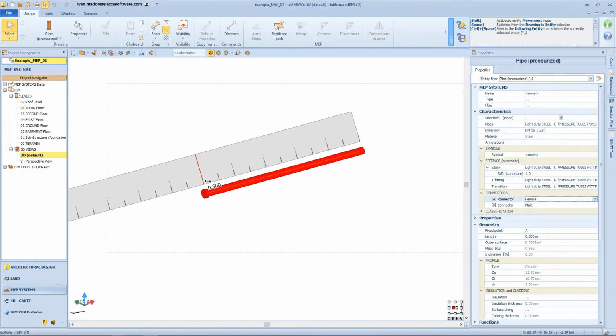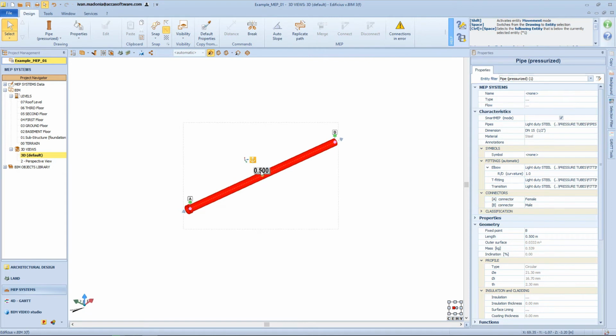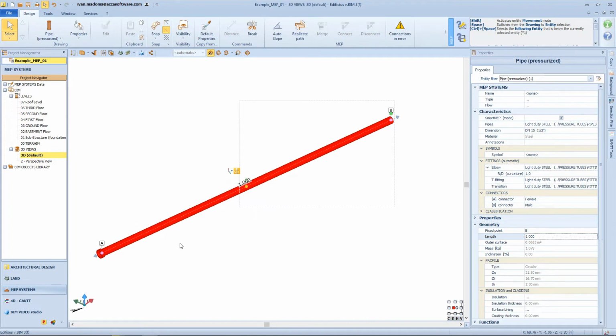In addition to using the gray arrow, the length of the pipe can also be changed by clicking on the length value that appears in the center of the pipe and entering the new value from the keyboard. In this case, it is necessary to provide the software not only with the value of the length but also the node to be kept stationary. This setting is defined in the first field of the geometry section, called fixed point, in the Object Properties toolbox.